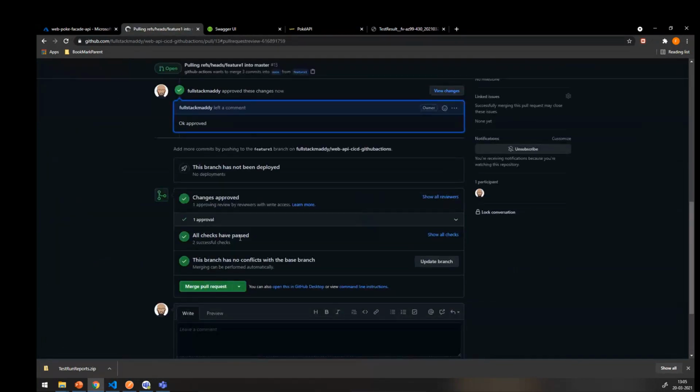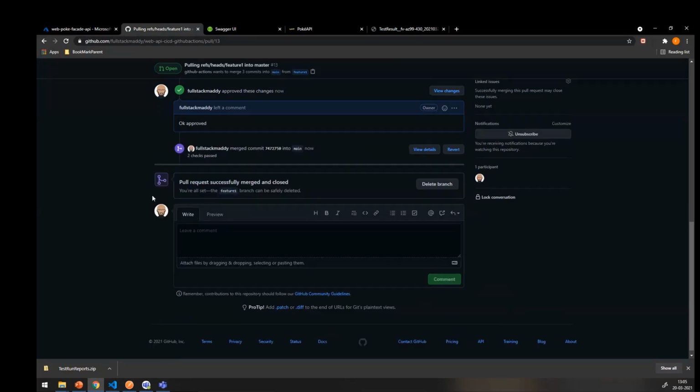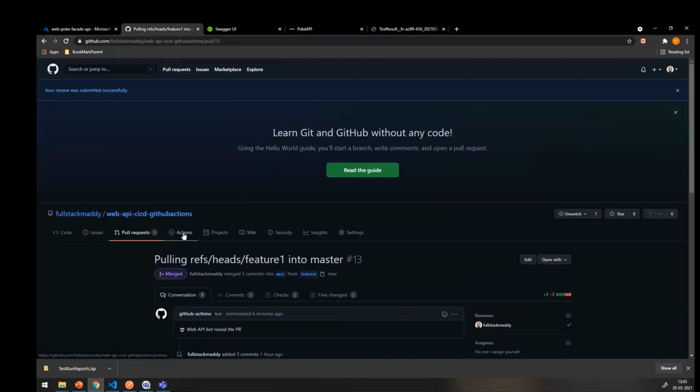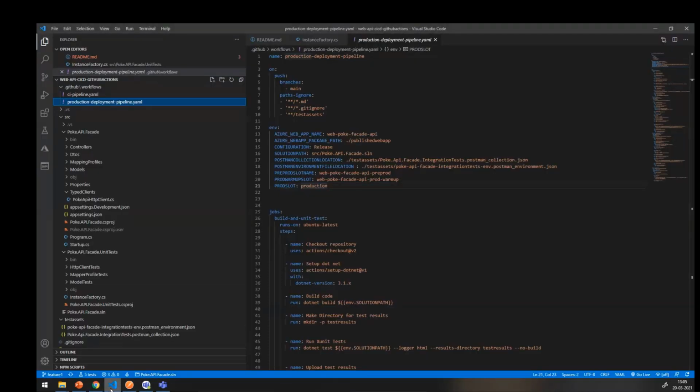Now you can see that all the checks have passed and the changes are approved. And it says that there are no conflicts with the base branch. So all we'll do is merge the pull request. So I'll say merge accepted. I'll confirm the merge. Now, what I have defined is there is another workflow called production deployment pipeline, which got triggered when I merged the pull request. Now, let's look at this particular deployment workflow, what it does.